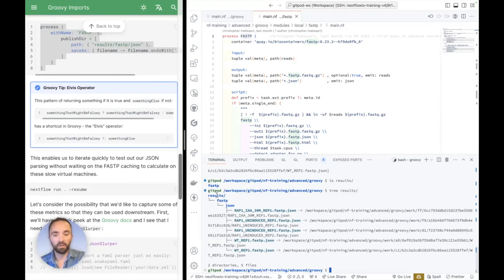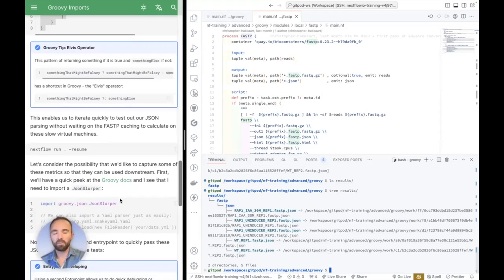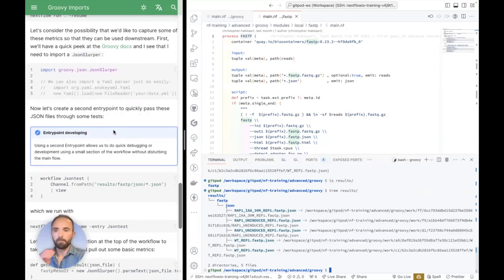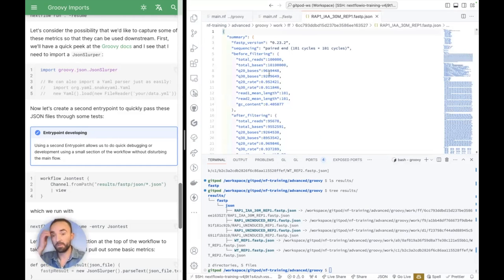Fantastic. You can see here now in our results directory results/FastP/JSON, we have symlinks into each of our JSON files. This is going to enable us to quickly test the JSON parsing without having to wait on FastP caching. So let's consider the possibility. We know that there are some interesting things inside of these JSON files that we'd like to capture and use downstream. There's a link here to the Groovy documentation, specifically the Groovy documentation around JSON parsing. And it notes that we need to import this JsonSlurper class.